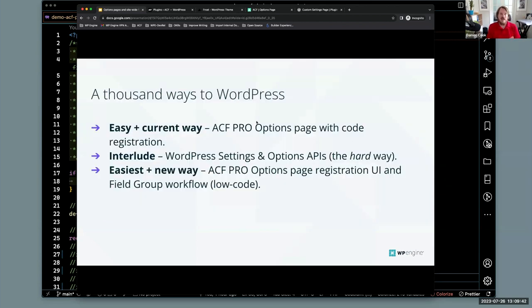Since WordPress core has its own underlying APIs for settings and options, there are so many ways to go about this. I tried to break this down in the sequence of how we'll be going through this today. I'll step through the first time with the easy ACF Pro way, which is the code registration capability that's still available to this day and will be available. In the upcoming 6.2 release, there will be an additional UI, so it'll make it a lot easier. You won't have to just use code only to register these options pages. So I'll give a preview of that on the third item there, easiest and new way.